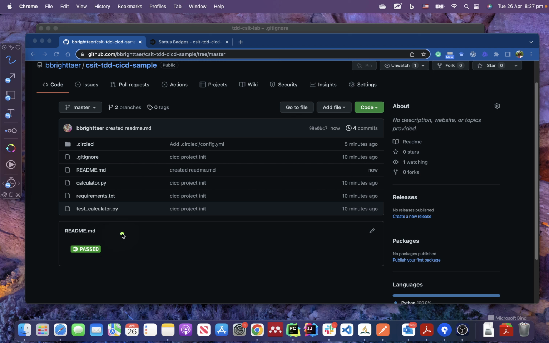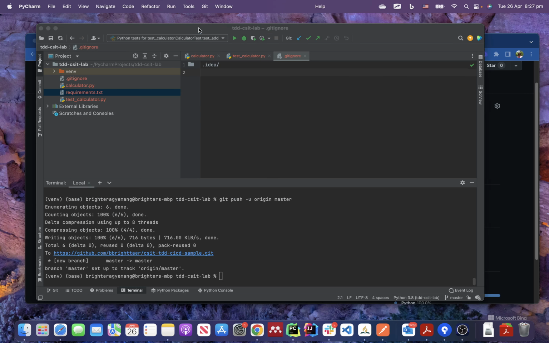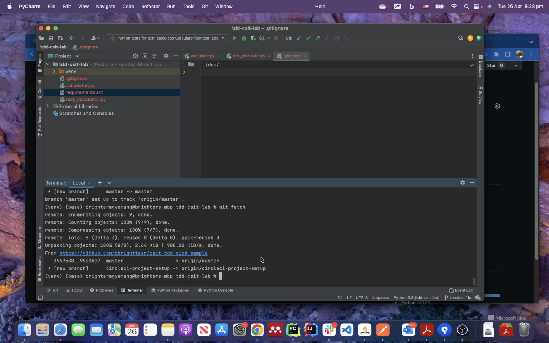So let's say you assign a task to one of your team members as a team lead, and the person is to change something. The person ends up causing one of the tests to fail. Let's see what happens. So back to the project locally, I will first fetch everything so that we have all the changes that we've done on GitHub locally as well. As you can see now, the CI branch is now visible locally.